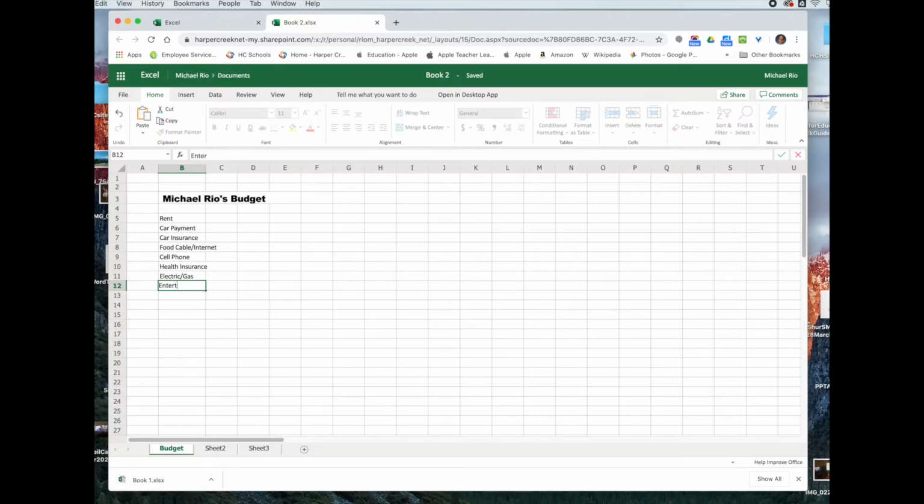Entertainment, that could be going to the movie, going to a sporting event, whatever you like to do for entertainment. Clothes, we'll put miscellaneous / gasoline. And we'll put some savings. Should have some savings each month. And then we're going to skip a row and we're going to put monthly budget. And then skip another row and then do annual budget. And skip one more row and we'll put salary.